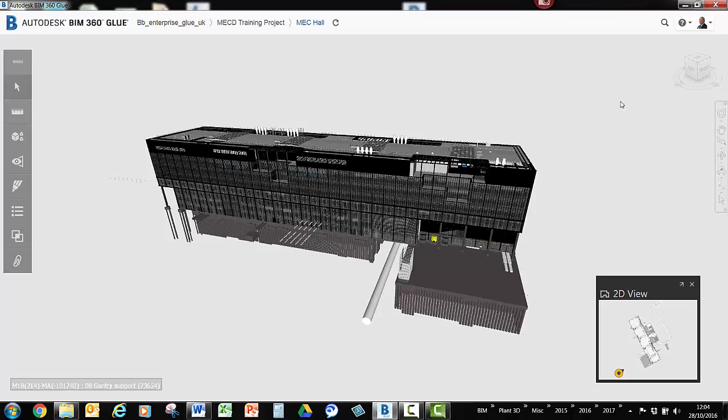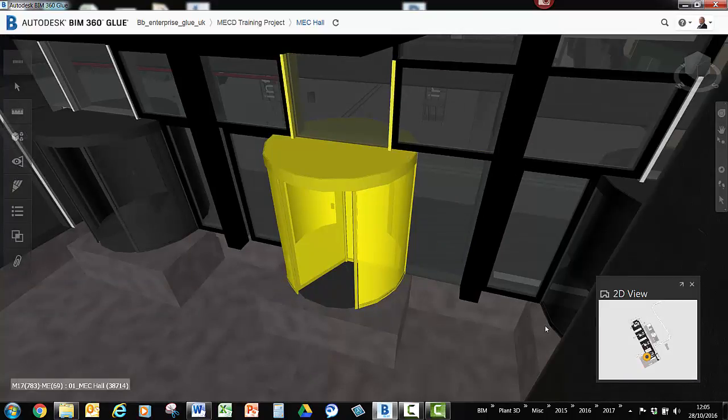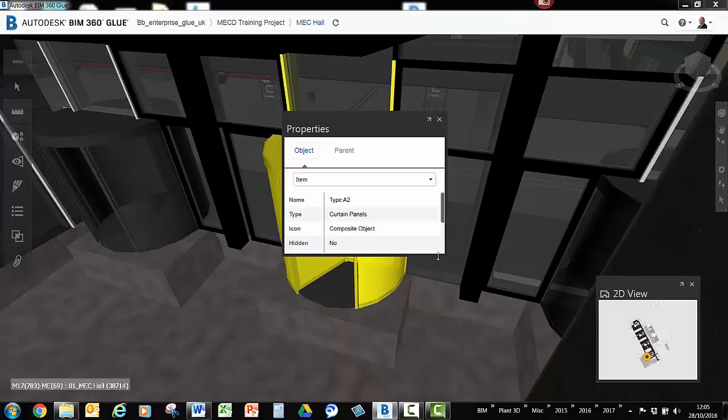The first thing to note is once you've got something selected, if you hit the cube, it'll zoom straight to that selected object. Now with that object selected, we can right click and go to view properties. And here are the properties of that object.